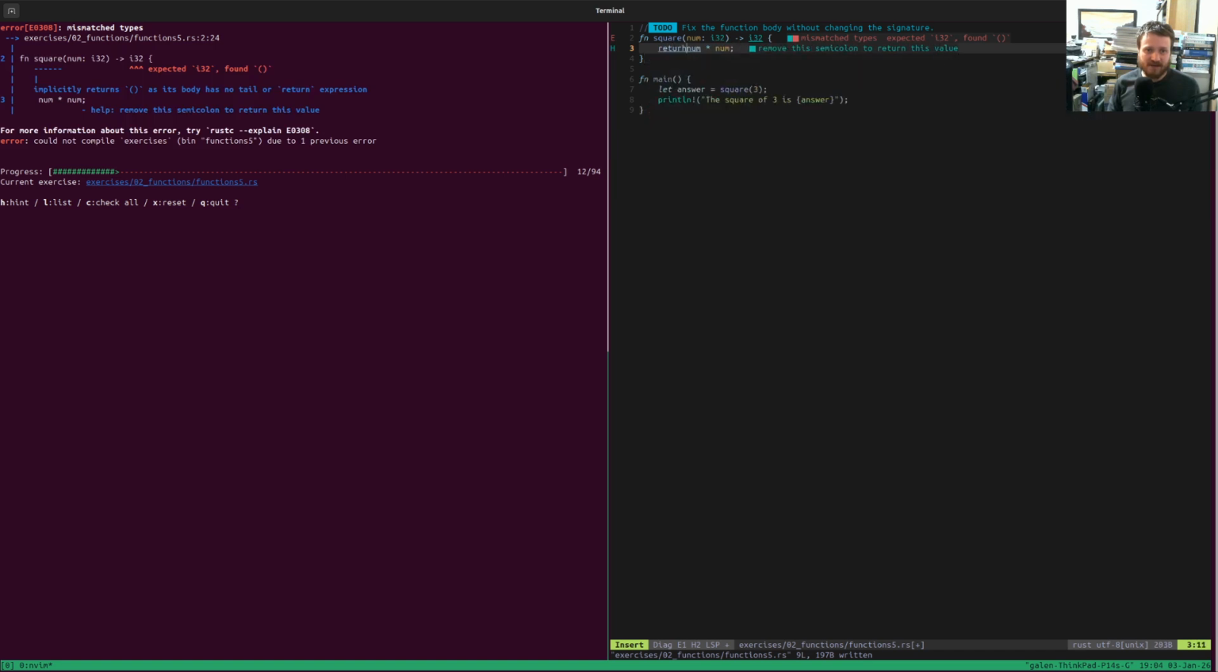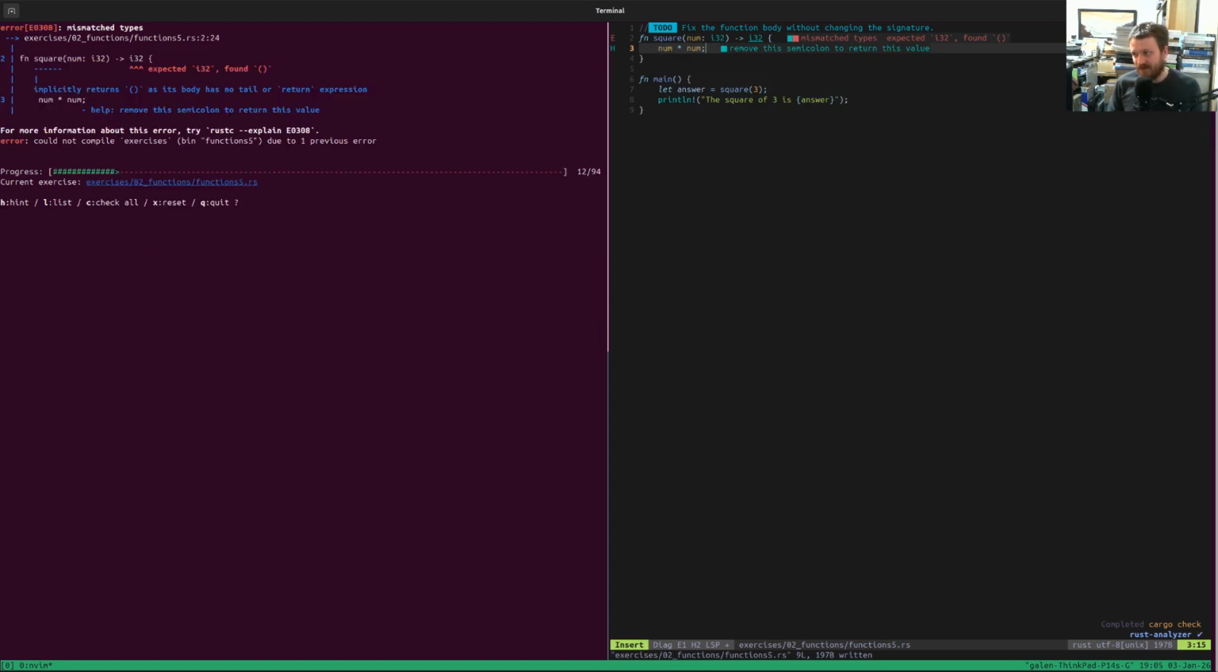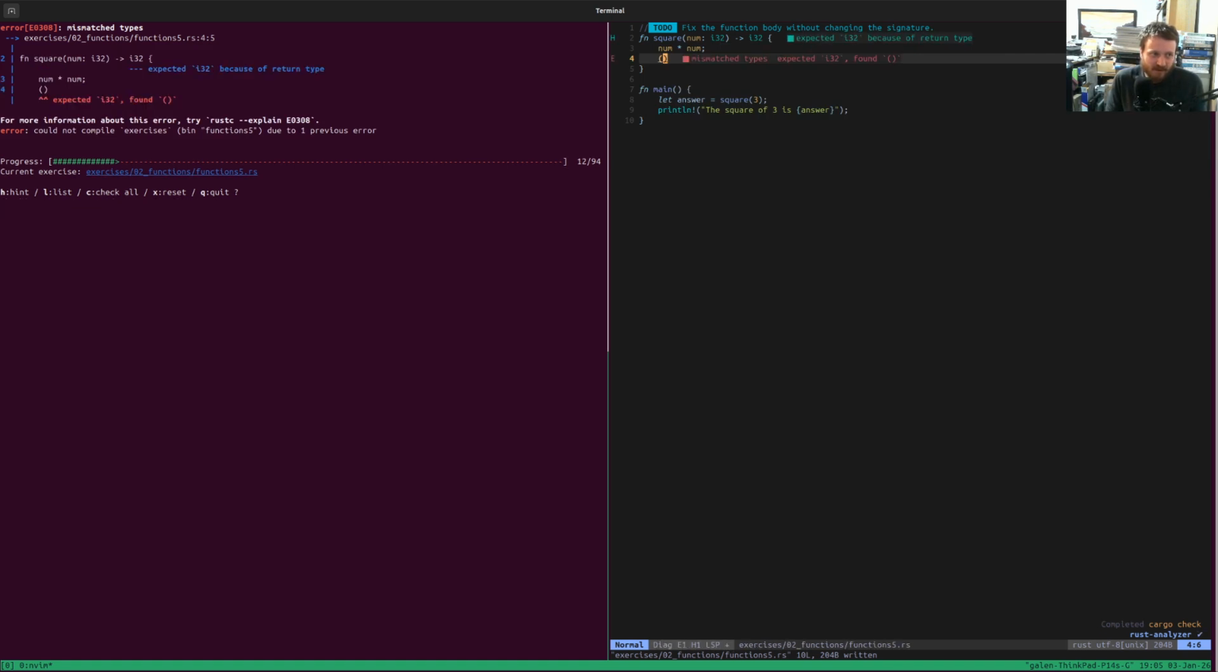We could try, our first approach could be num times num, and we'll return that explicitly. That still isn't quite what we want, but it is technically correct. What have we done here? The issue is that without the return statement, this is not being returned. Instead, silently, Rust will return the last expression, which implicitly is the unit type, like this. So we're back to this error where we're returning a unit type, but it expects an I32.